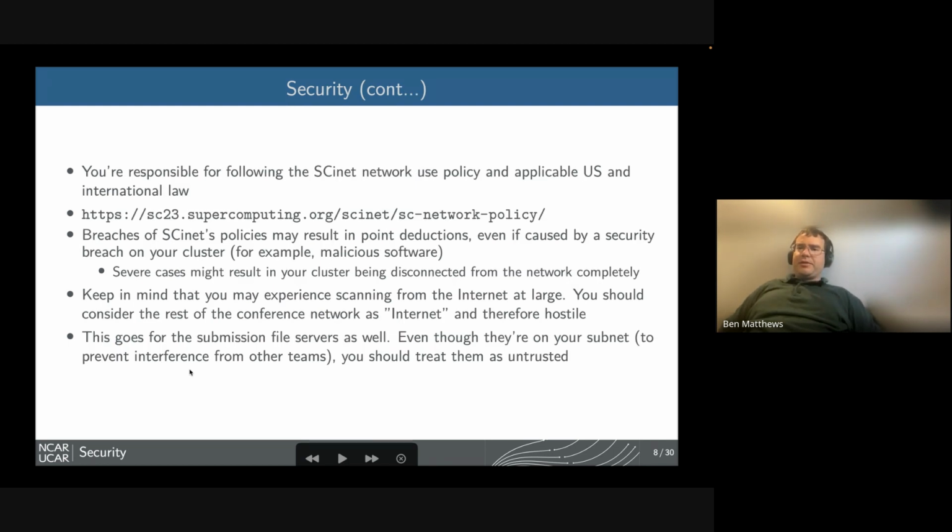Likewise, you're responsible for following any of the SciNet network use policy and any applicable law, right? In the SciNet policies here, and these slides will be available at some point in the next couple of days. Breaches of SciNet's policy may result in point deductions or being disconnected from the network completely, even if they're not necessarily exactly your fault, right? If they're caused by a security breach or some malicious software that you brought with you, or whatever the case may be, please don't attack the internet.